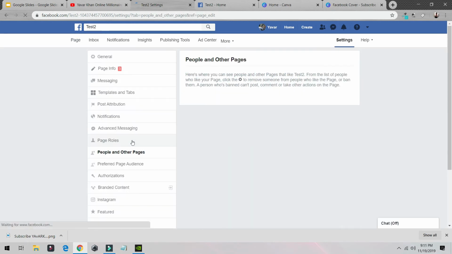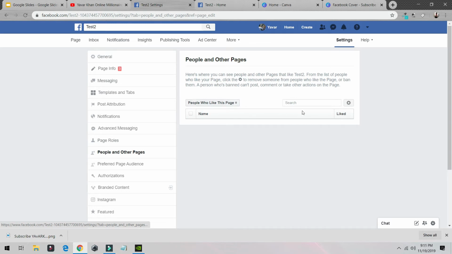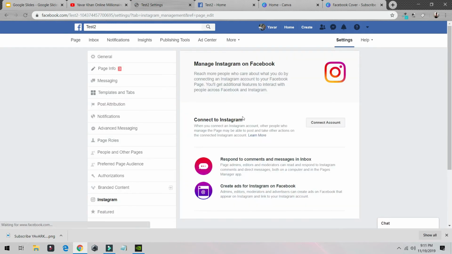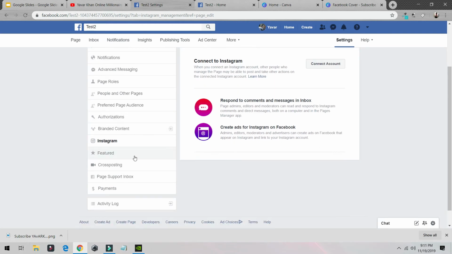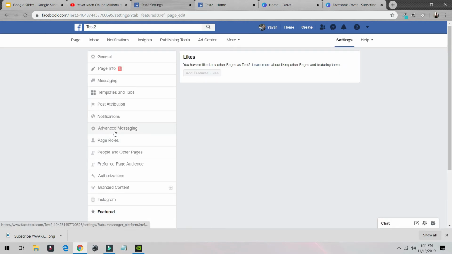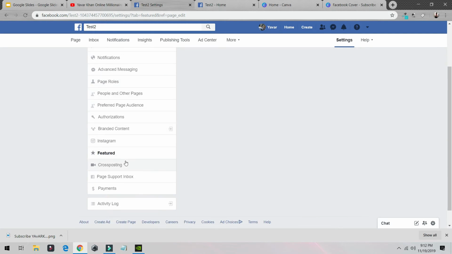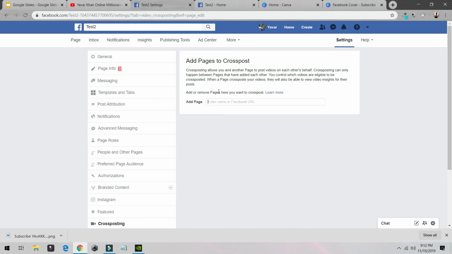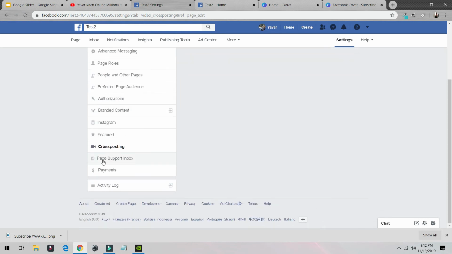People and other pages, people who like this page, it shows and comes over here. You can connect your Instagram over here. Featured: if you want to showcase some other page on your page, you can add those over here. Cross posting is not yet, so you can share. If you have another page as well, you can share your post on that page as well.